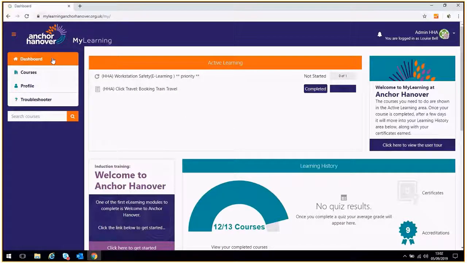The two main sections we're going to look at here are Active Learning and Learning History. In Active Learning, you will see any courses that have been assigned to you, for example, any compliance learning you need to complete. Only complete compliance learning when it appears in your Active Learning and you have received an email reminder to tell you that it is due. If you complete compliance learning before it appears here, it will not be registered.